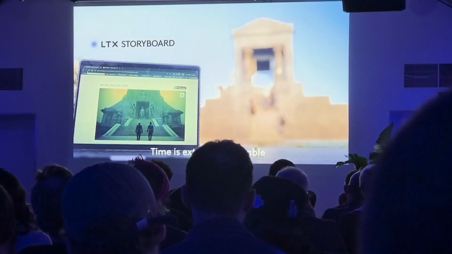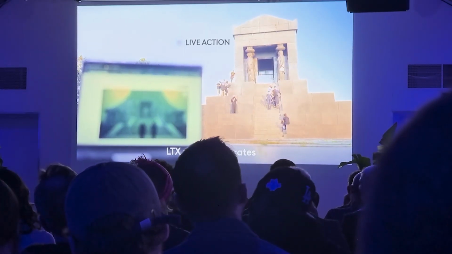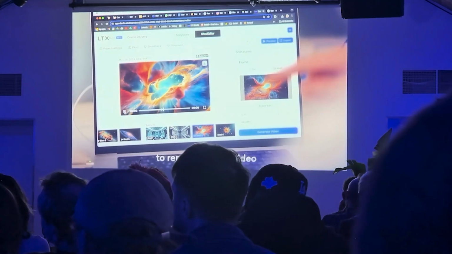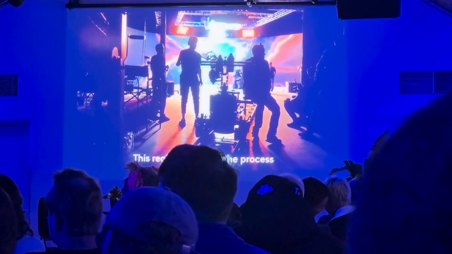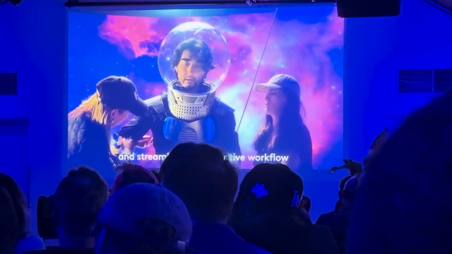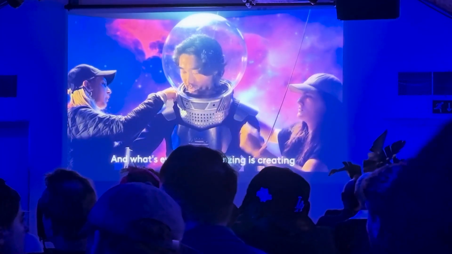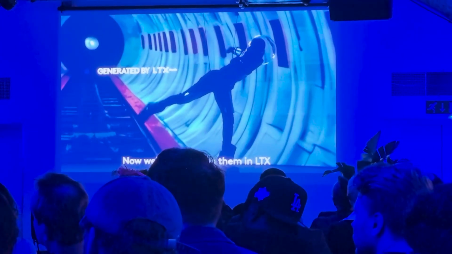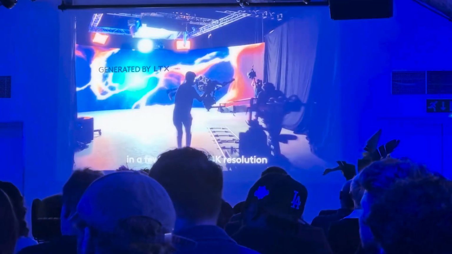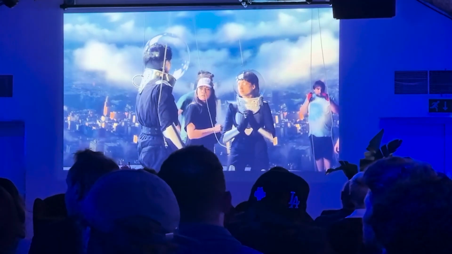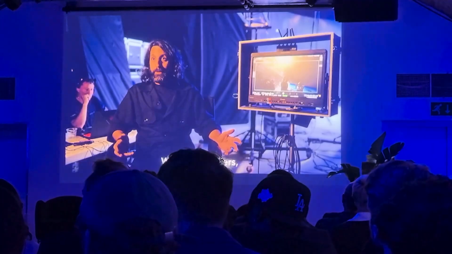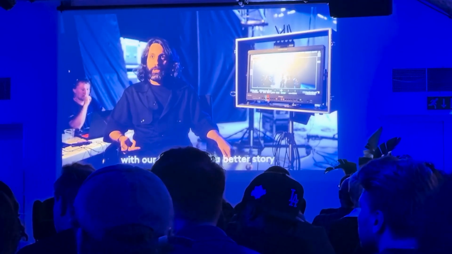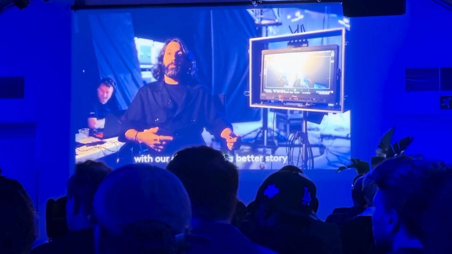Time is extremely valuable in our industry. LTX Studio generates 4 motion previews in real time, while its competitors take over a minute to render a single video. This really speeds up the process and streamlines your creative workflow. And what's even more amazing is creating these kind of visuals in the 3D software would take you days. Now we're generating them in LTX in a few seconds in 4K resolution. We're storytellers, and I think Lightrix gave us really the tools to experiment with our ability to tell a better story.